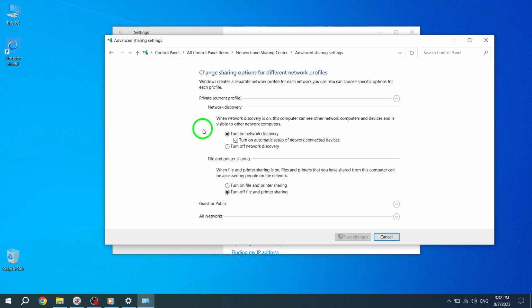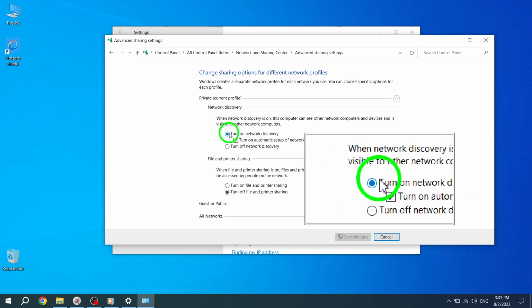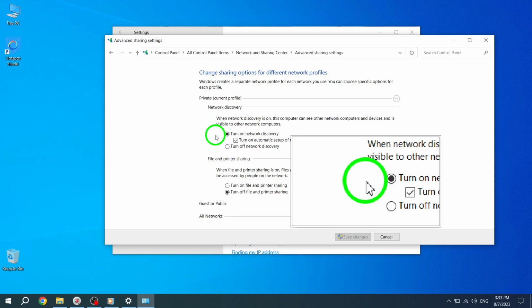Step 6. Scroll down until you find the Network Discovery section. Here you'll see the option to turn on Network Discovery. Select this option to enable Network Discovery on your Windows 10 PC.